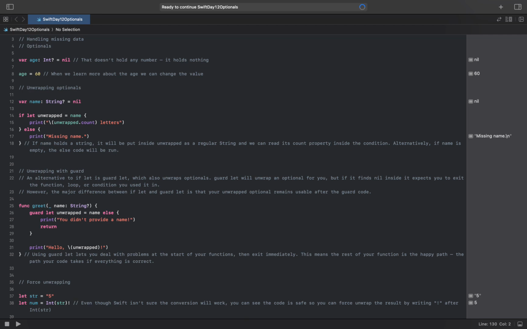Unwrapping optionals. Since optionals might be nil, I need to safely unwrap them before using their values. There are a few ways to do this. One, using if let. This is a simple way to unwrap an optional. If the optional has a value, it gets unwrapped and we can use it.